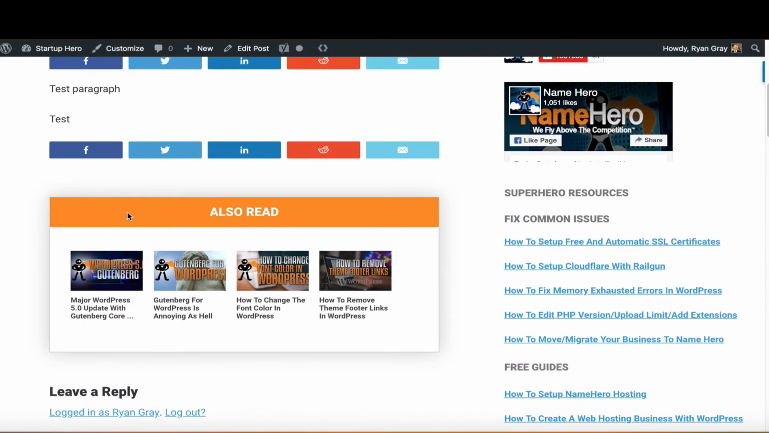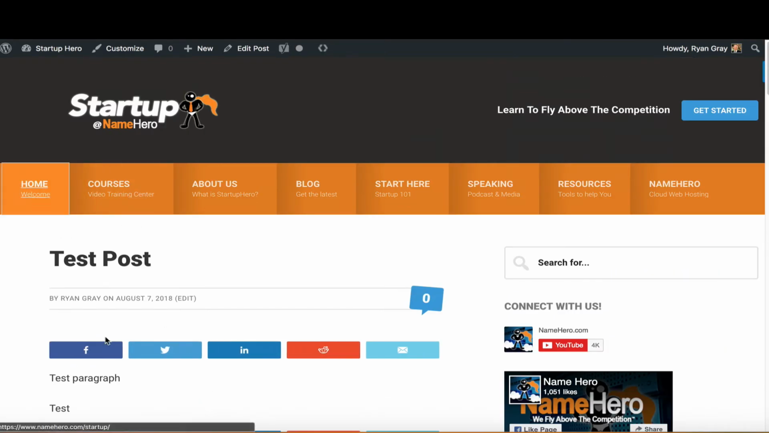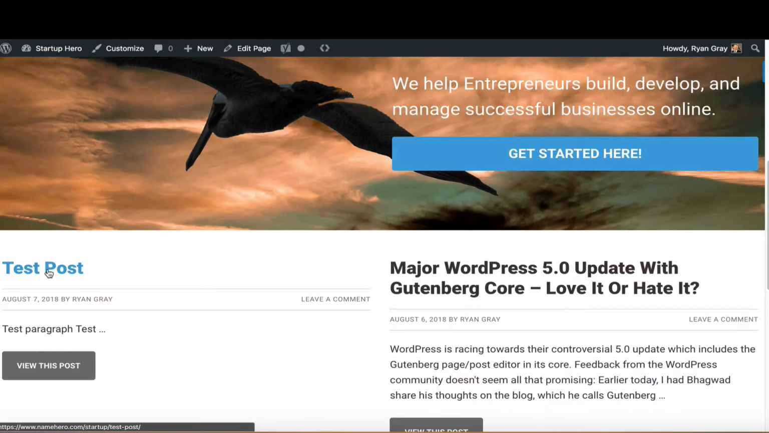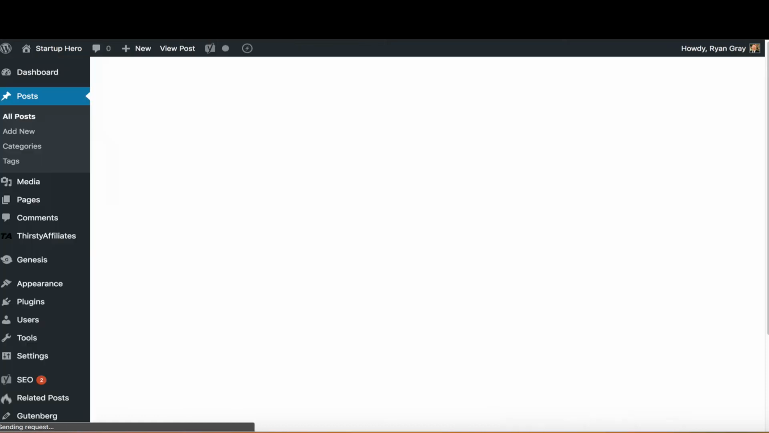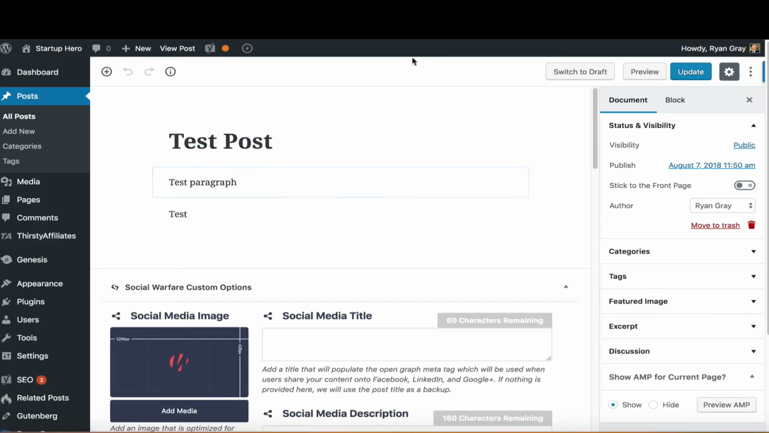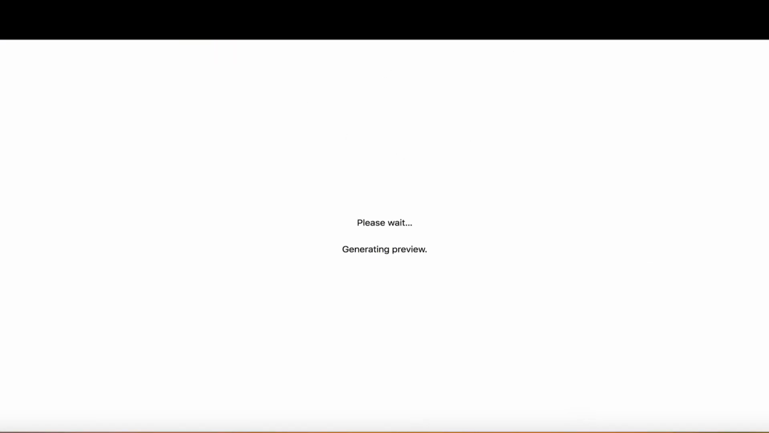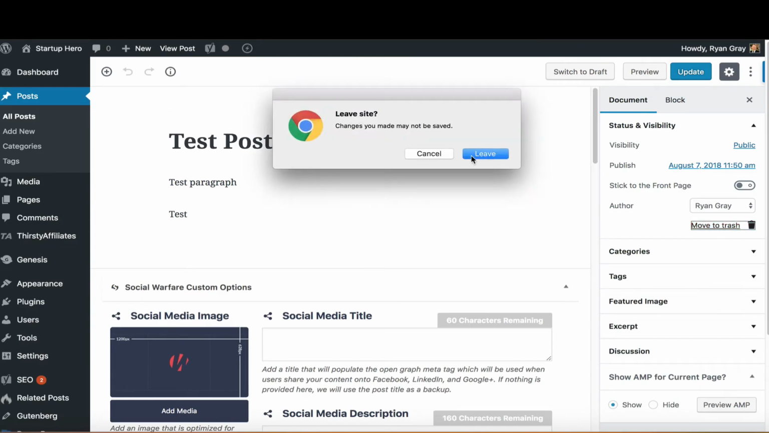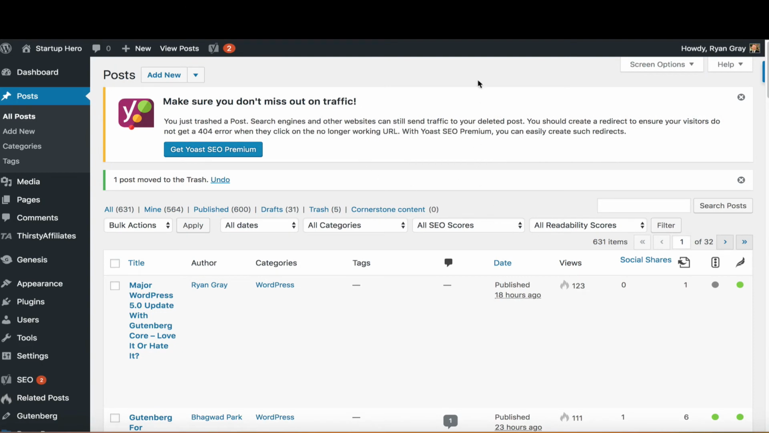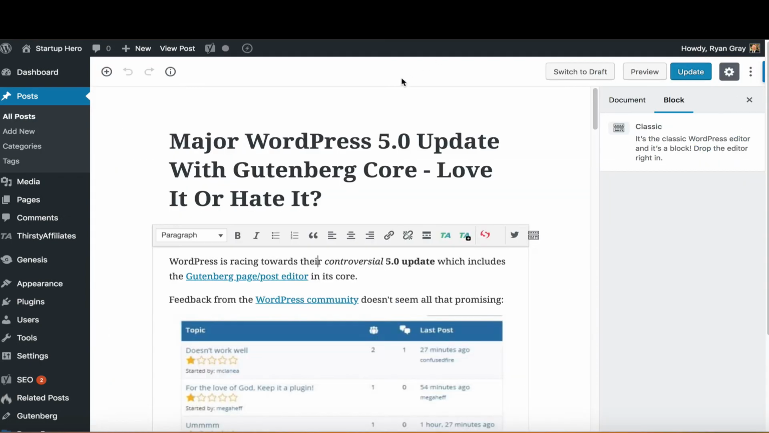Well, the post shows up. If I go to home, I see the test post. If I go to edit the post, I can see it here. But that preview never did load. Now I'm gonna move it to trash just because this is a live site, so I don't wanna leave a test post in a live site. Again, the preview never loaded, so it looks like the preview is jacked up.